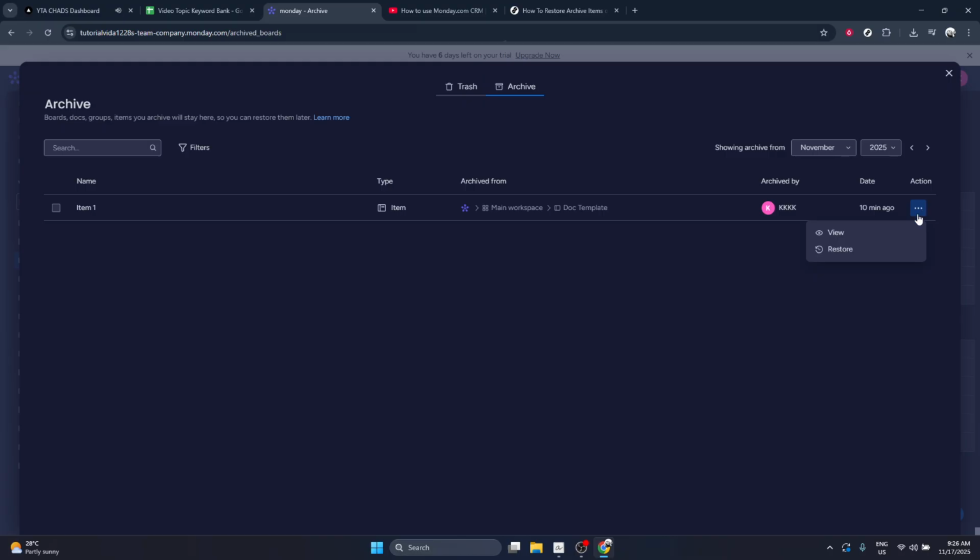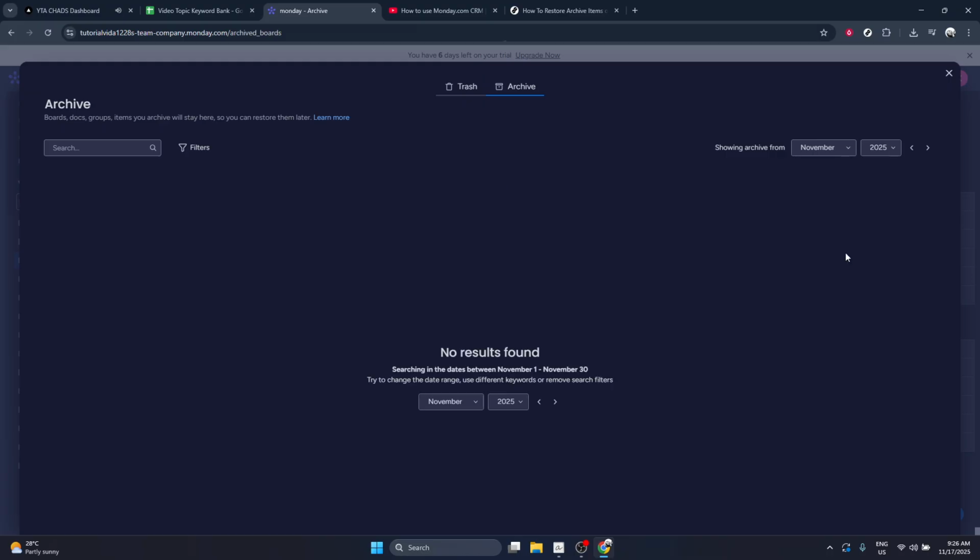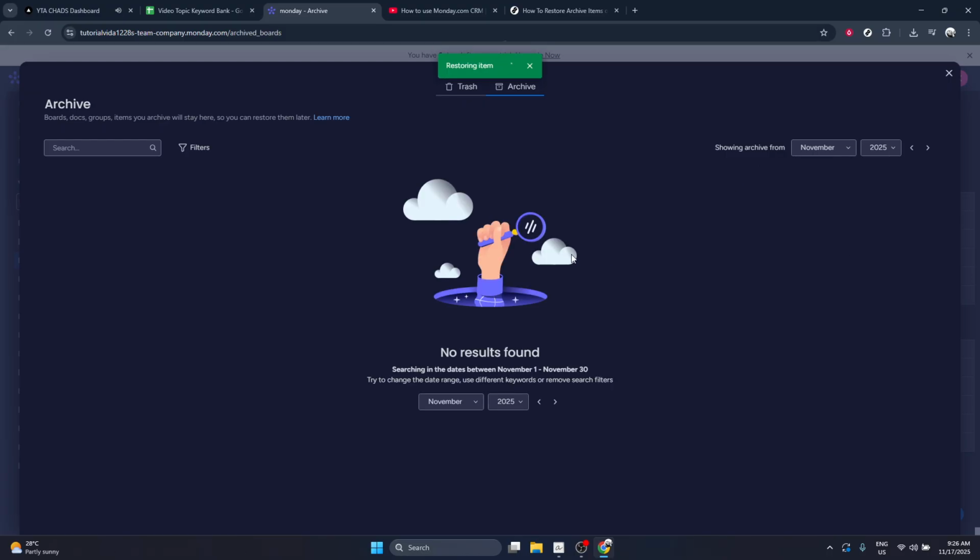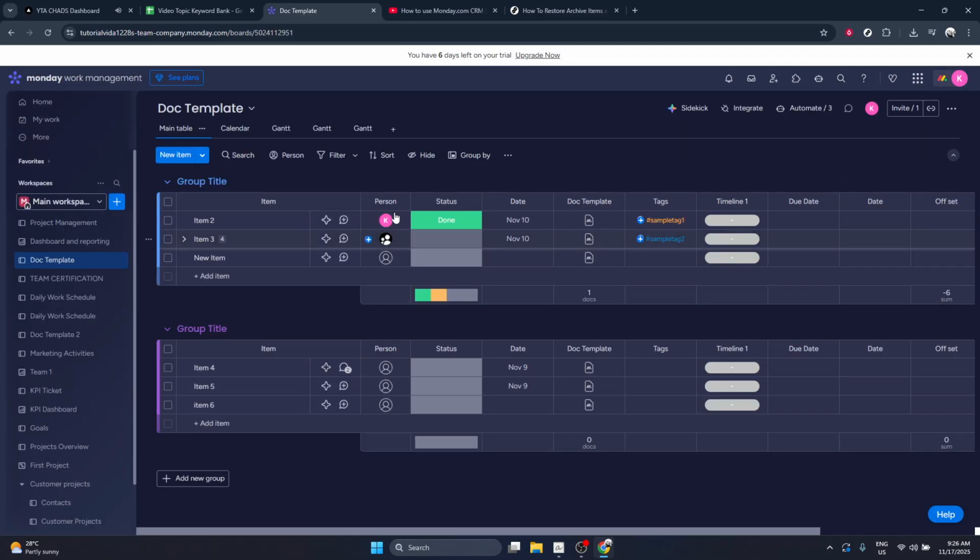After clicking on the three dots, a small menu will appear with several options. Here, you will select the Restore option. Clicking Restore is like putting your archived item back on the shelf. It moves the item back to its original location in your workspace, making it active again. This restores the item to the board where it was initially archived or hidden.